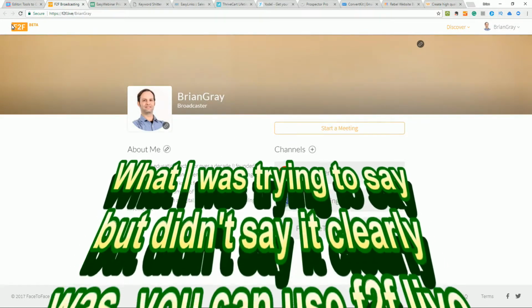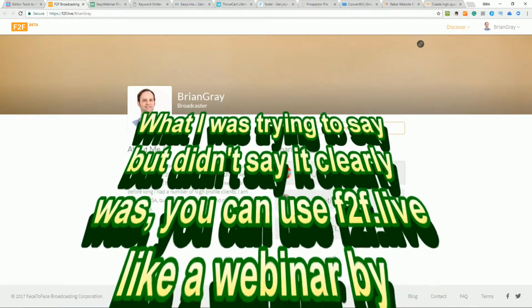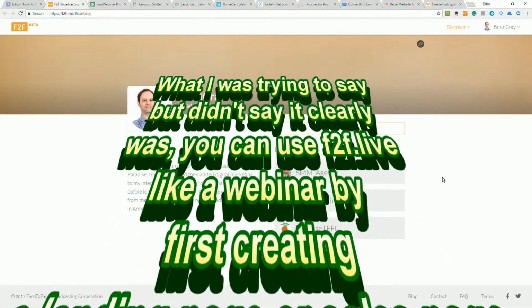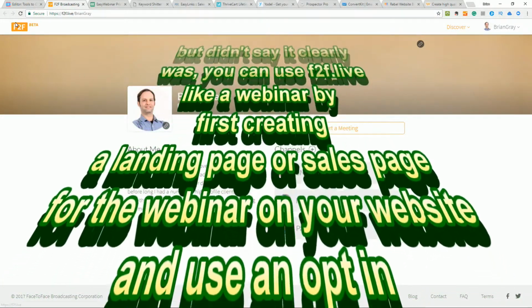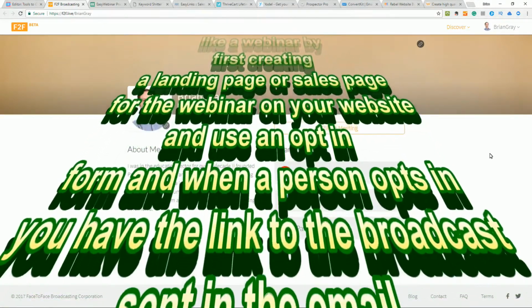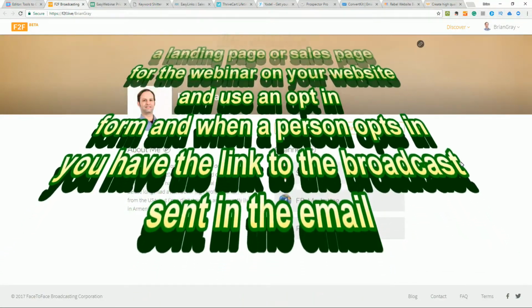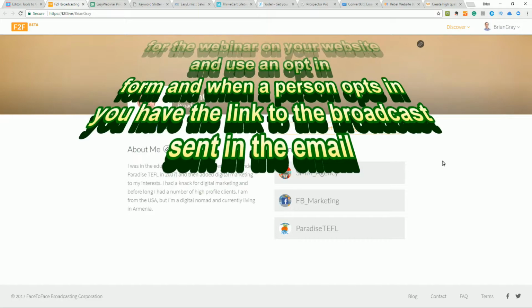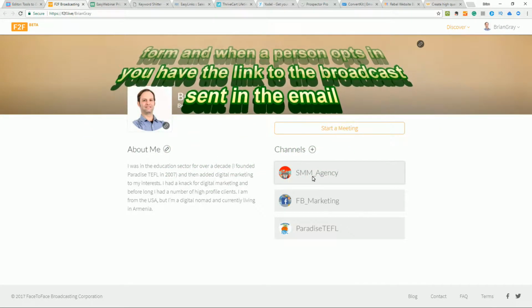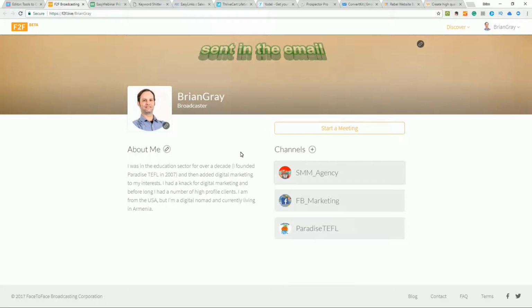It's still in beta, so if you do have any bugs or anything like that, just be aware it's because it's beta, and hopefully everyone that signed up in beta is going to have it for free after they launch for real. But I like this one a lot. The quality so far is good. I haven't had any issues with it, and you can create different channels. So you see I have a social media marketing agency channel and a Facebook marketing channel, and I'm going to be holding different webinars for each of these different channels, and I will still have people opt in in order to get the link. I can even charge people if I want by using my Thrive Cart. So that's F2F Live. Next is Zoom.